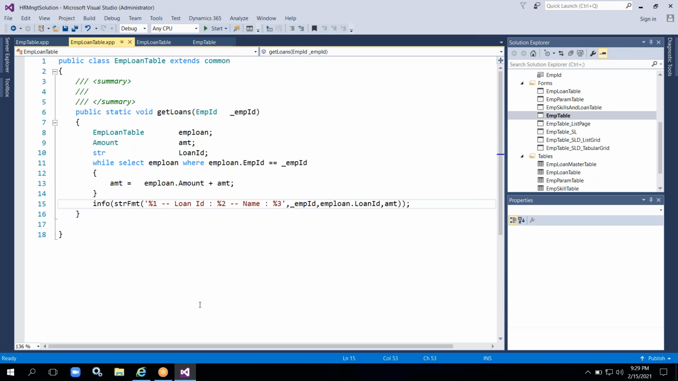I will call it on the button control itself. Okay, fine. You want to write this method at the form level. Okay, in which form will you write? In the loan form. Yes, in the loan form, right. So if you are writing at the loan form, how can you call that method in the employee form?